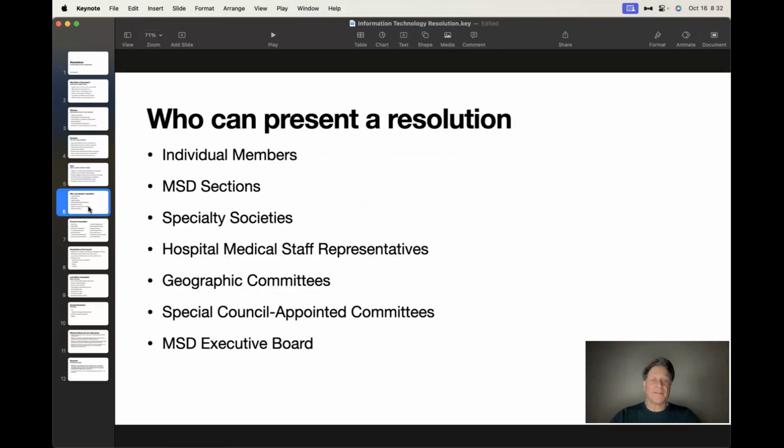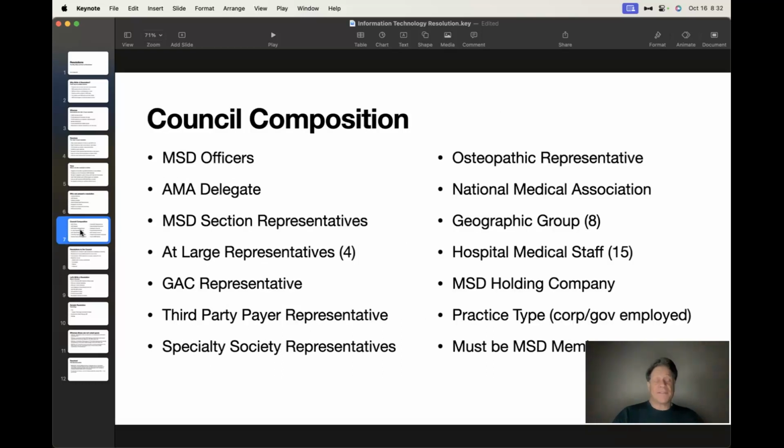Who can present a resolution? Well, pretty much anybody within MSD: individual members, MSD sections, specialty societies, hospital staff representatives, geographic committees, council-appointed committees, and even the MSD Executive Board. The council is composed of all these people. It's about 40 or 50 people. It includes the MSD officers, AMA delegates, section representatives, other representatives. You might even get a list of the current council if you want to lobby your resolution for passage.